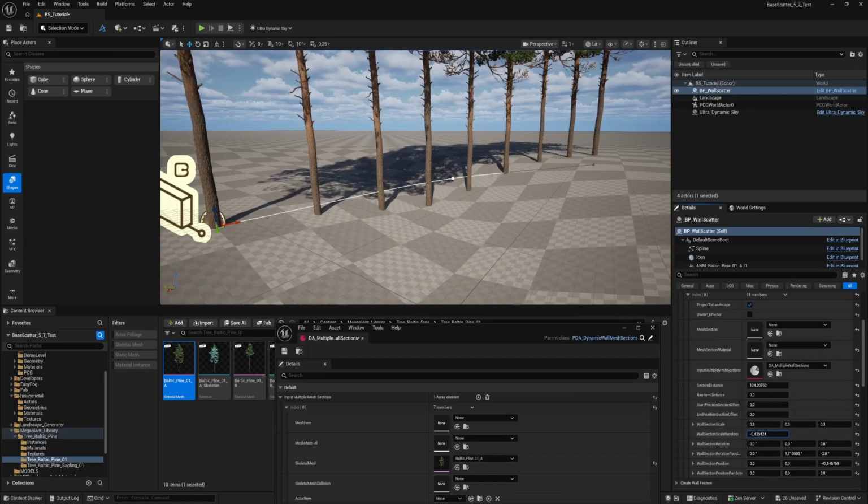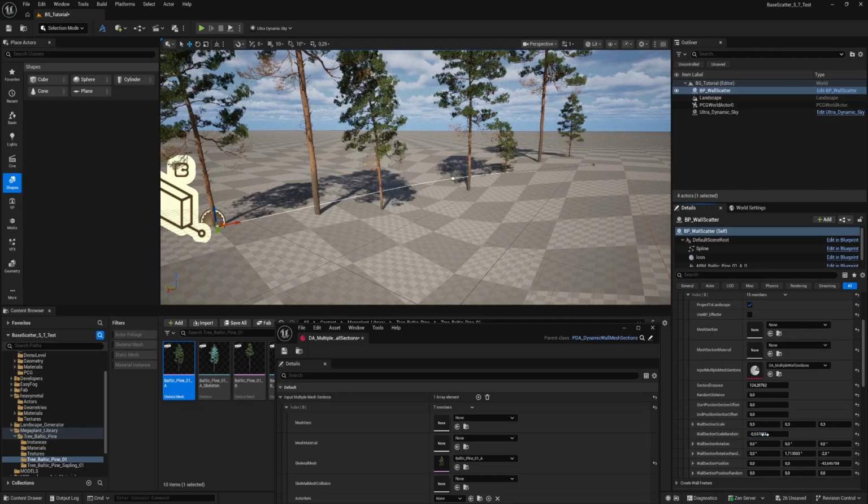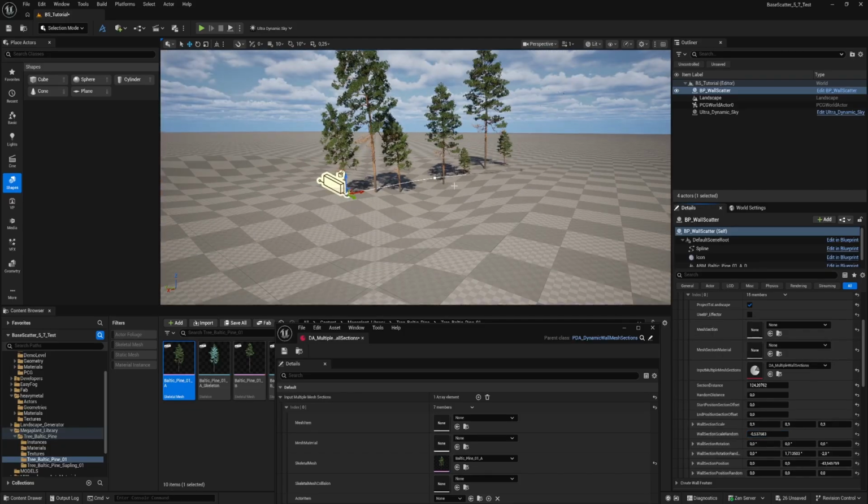And that is how you use the WallScatter. For other questions on this tool, you can visit my Discord. This tool can be a quick and easy way to scatter a wall or a row of objects for your own environment.